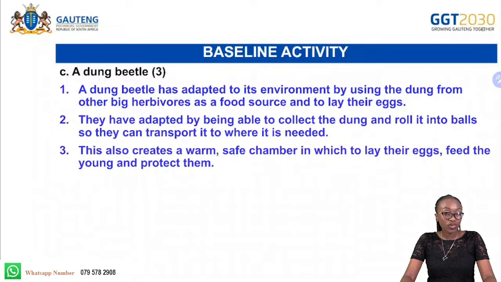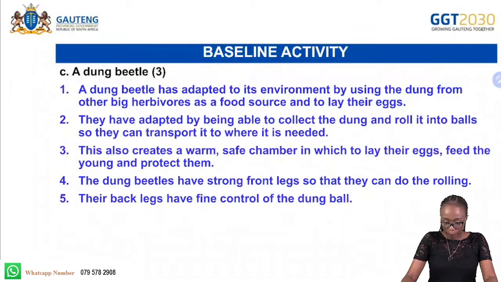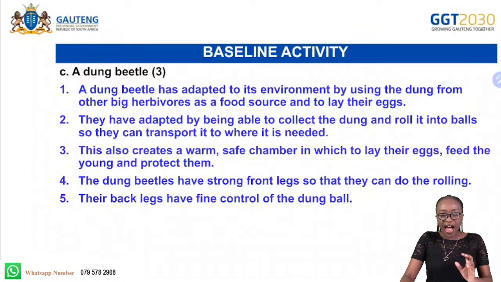This also creates a warm, safe chamber in which they lay their eggs and feed their young, and protect them. The dung beetles have strong front legs so they can do the rolling of all that dung. And then their back legs have fine control of the ball so the ball is not going to roll away.